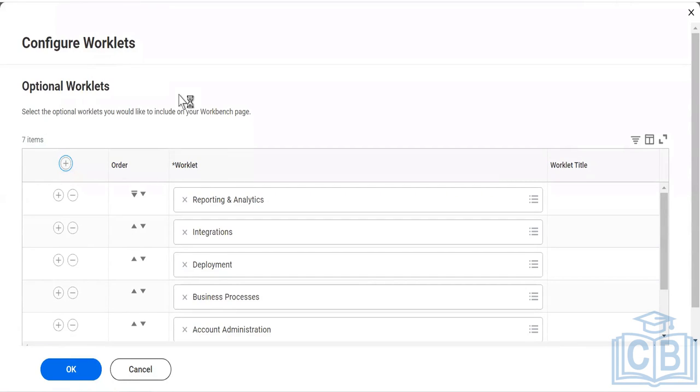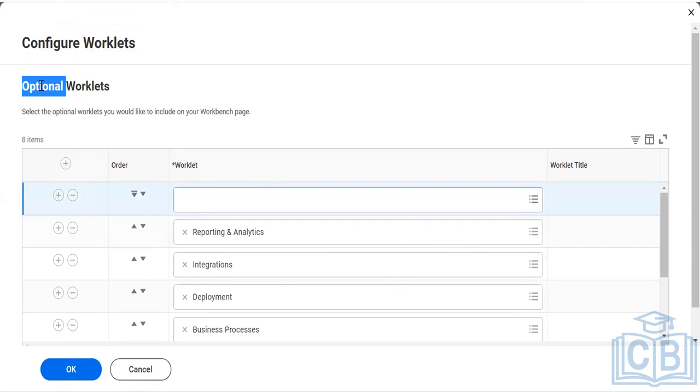Someone has raised a hand. Amanda, yes, please tell me what is the request. Can we add worklets by ourselves, or do we need permission from our hiring manager? See, that's what I'm showing you, right? That you can add your optional worklets, not the required ones.